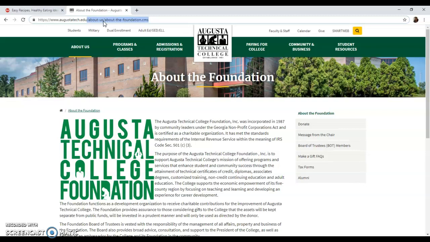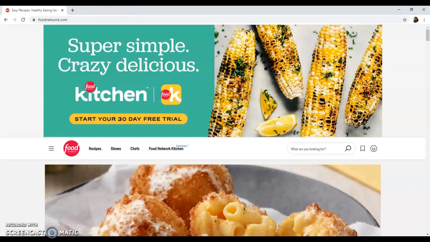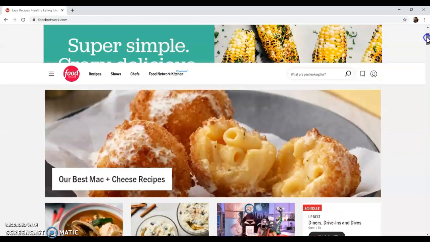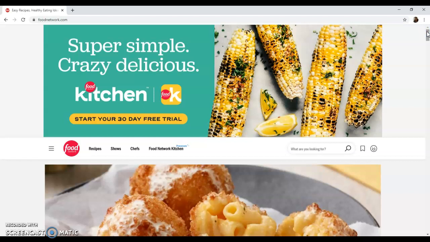And then the last thing that I want to show you guys is how to bookmark a website. So what I'm going to do is come out of Augusta Technical College, and we're back at the Food Network website, which is my favorite because I love to look up recipes and cook. So with Google Chrome, it's really straight to the point when it comes down to bookmarks. This little star right here is how you would bookmark the page that you want to save.